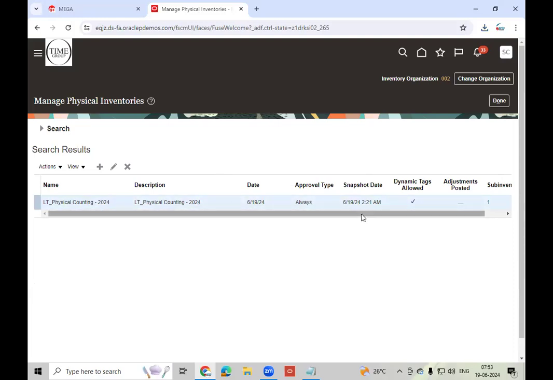Okay, see, snapshot date it is generated. So by this time, already system having details in this sub inventory, what items are available, how much quantity available. But as a user, I will not know what details system having. Later, I'll come to know. Okay. So now, next what?